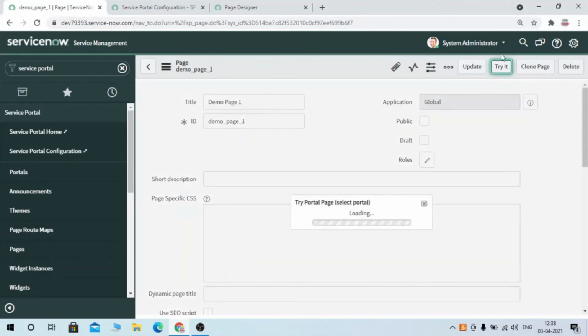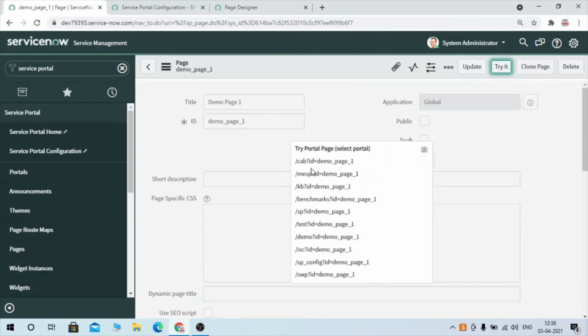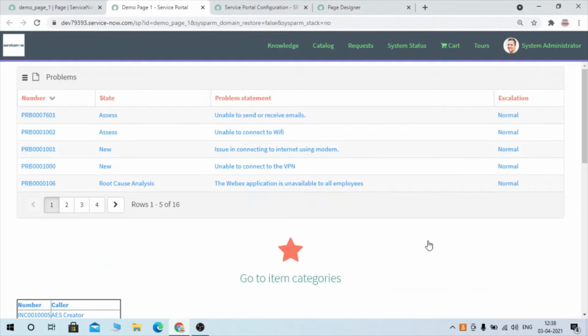So click on it. Now these are all out-of-the-box Service Portal pages available, so you can see our page over any Service Portal. This is the default, right? So let's look at this default one. Okay, so here is the list of problems.